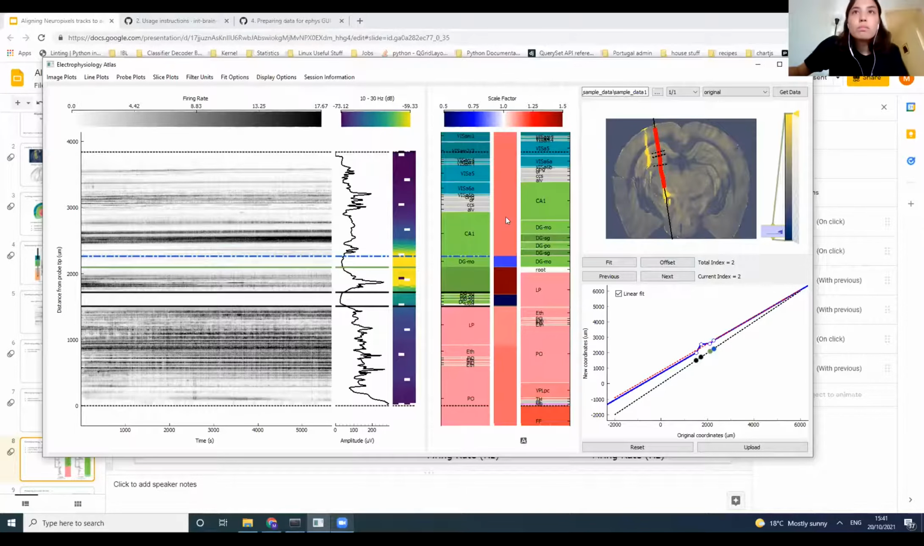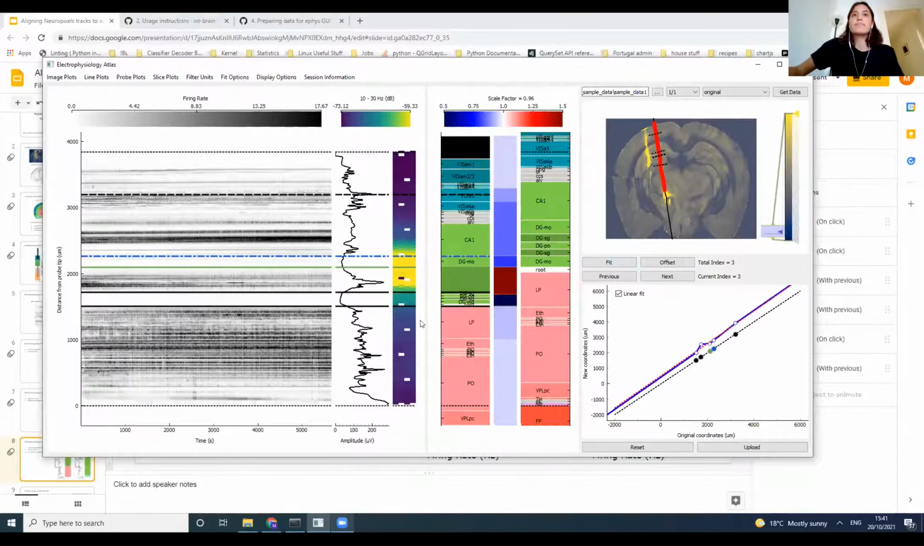And as you do more fits, you'll see this color bar appear in the center. And this basically indicates how much scaling you're applying to each region. So you can hover over this, and in the title here, it will tell you the scale factor. So here we've scaled these regions by 15%. And you can hover over each region. So then the final alignment that I would do will probably be to align this high amplitude peak with the layer 5 of cortex. So you get something like that.